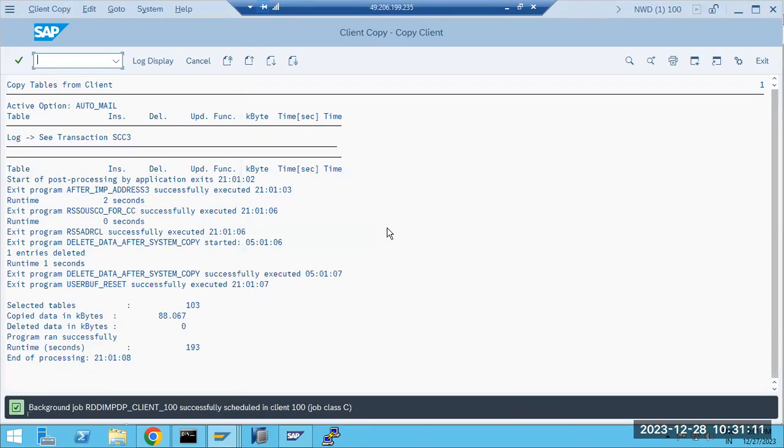So it's completed. You can see the data got completed here. See here, address completed successfully. How much data was copied in bytes? Here you can see 88 KB got completed. What is the runtime in seconds? So everything got processed.